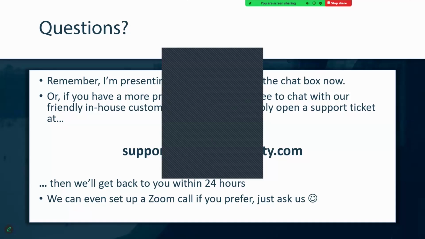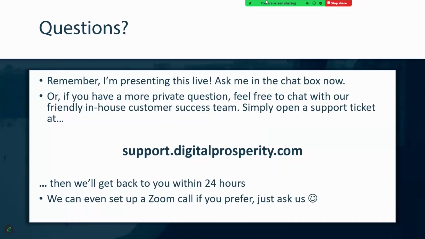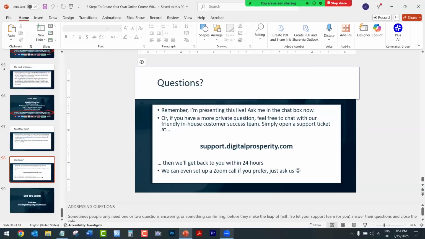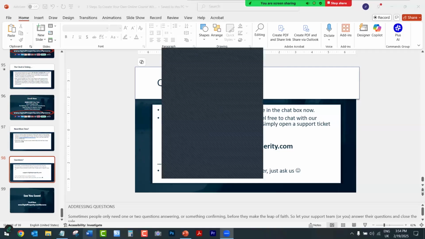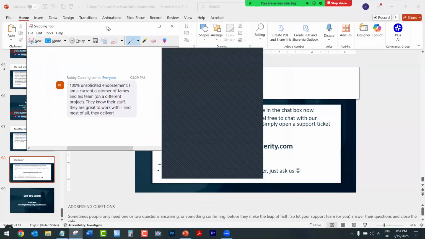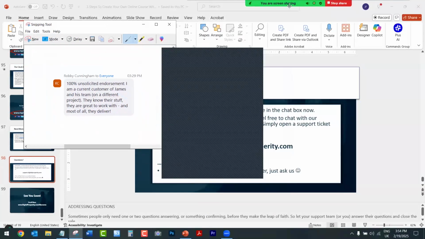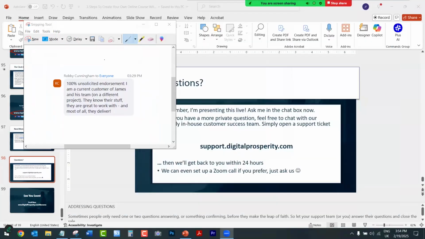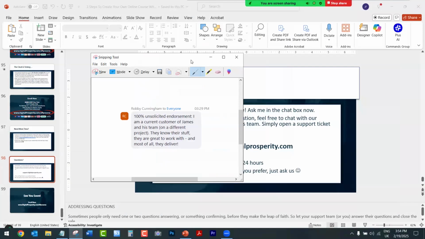I'm not sure if you guys can see the chat box that I'm looking at right now. Let me see if I can. No, you just see a big box where the chat box is. So let me see if I can, just so you don't think I'm making this up, right? If we open the chat box and then I take a screenshot, there we go. Can you see that? That is a screenshot of the first unsolicited testimonial I read out. Just so you know, I'm not making this stuff up.